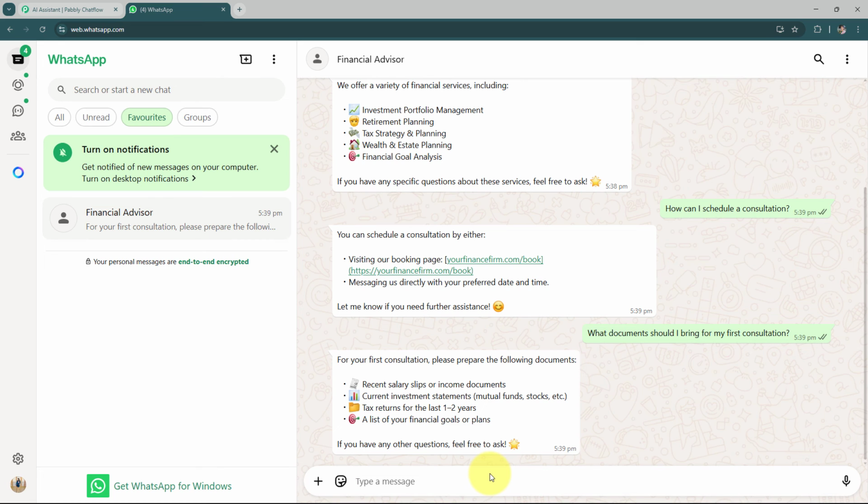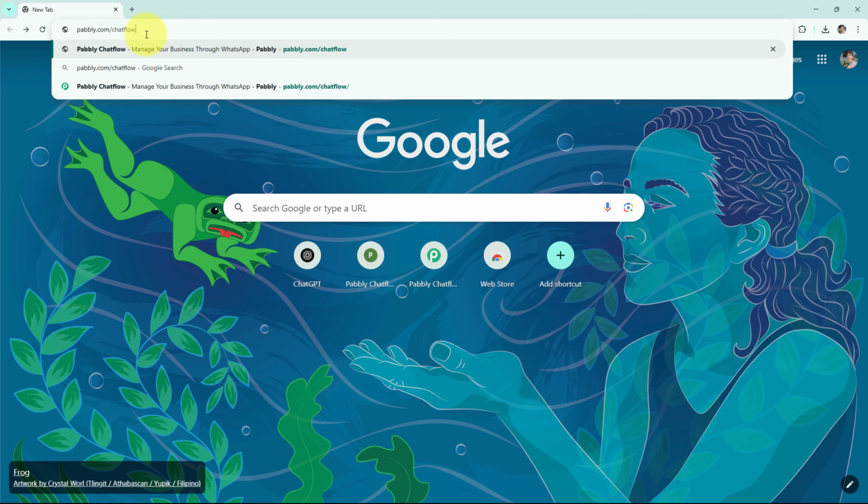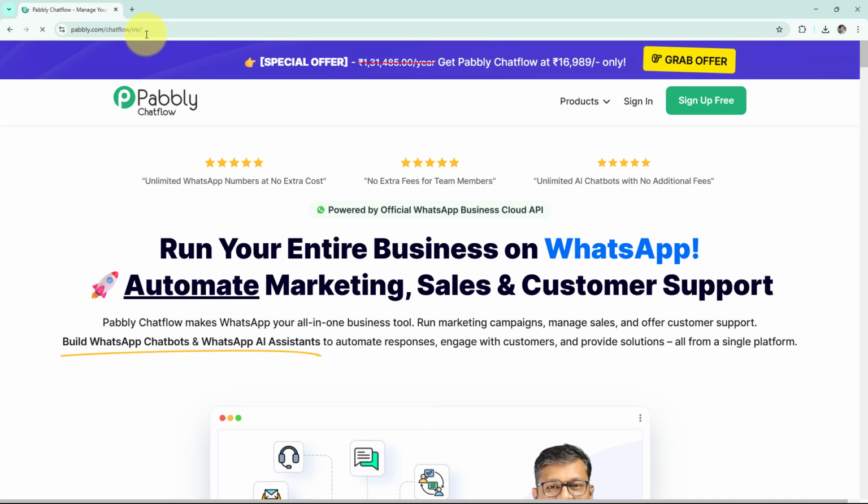Now, to create this amazing AI assistant, we have to visit Pabbly Chatflow's website. In a new tab, enter the URL pabbly.com/chatflow, and it will take you to the main landing page of Pabbly Chatflow.